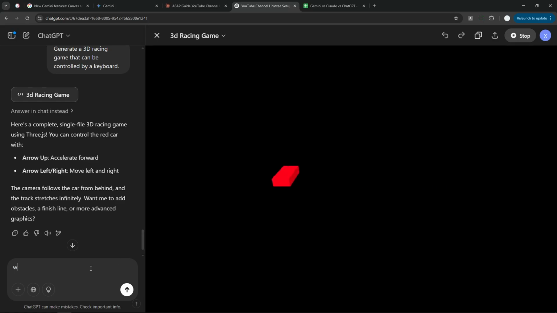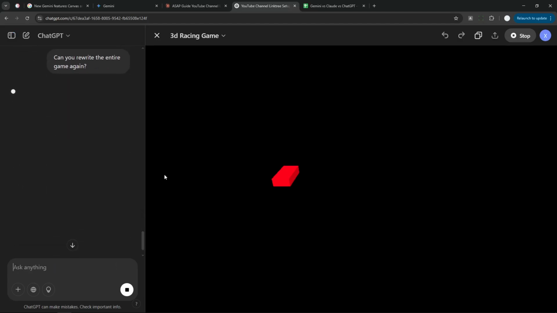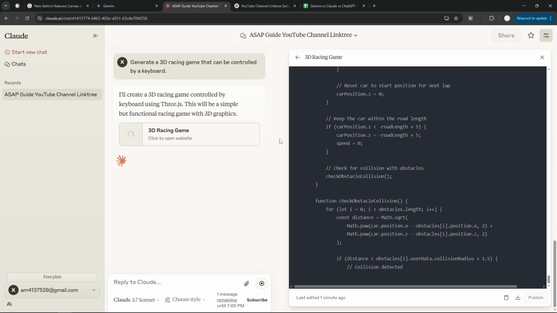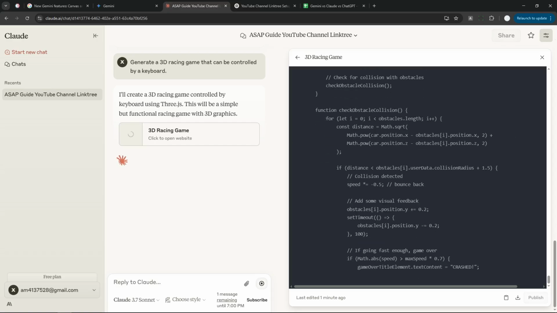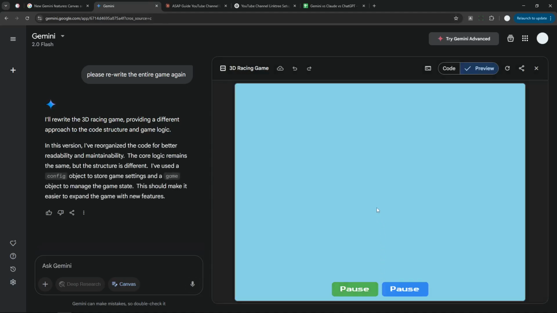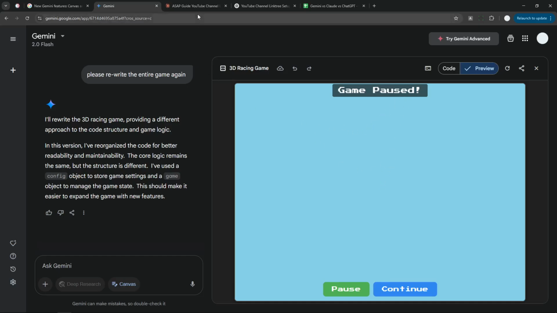Okay, let's ask it one more time. Can you rewrite the entire game again? So I'm giving the second chance for these AI tools or AI models. Wow, it's taking Claude forever to create the game. Let's go back to Gemini. And it is still the same. And even this is kind of confusing, that you have the same button saying the same thing, but apparently it functions differently. So it doesn't work. Quite unfortunate.